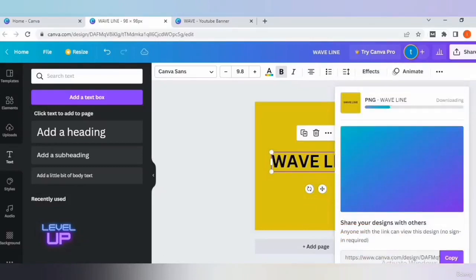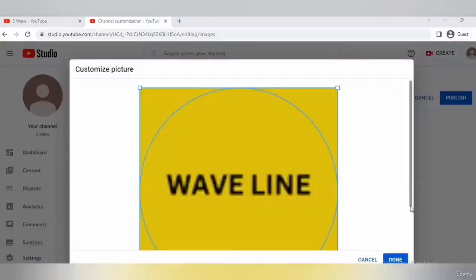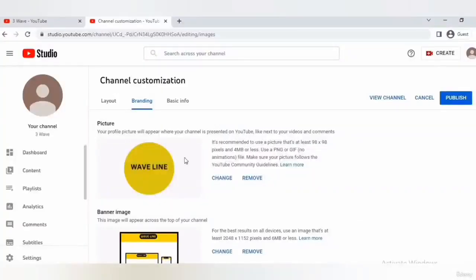So the next step is to move on to YouTube. So the next step is to head back to your YouTube channel and click on this button here which says upload. So click on upload and upload the file. Then the next step is to click on done right here. And as you guys can see right here, we now have an image here.